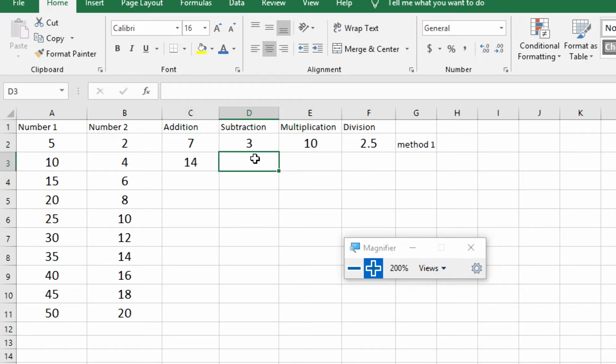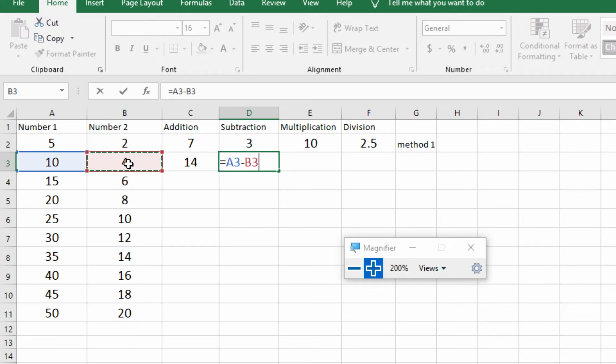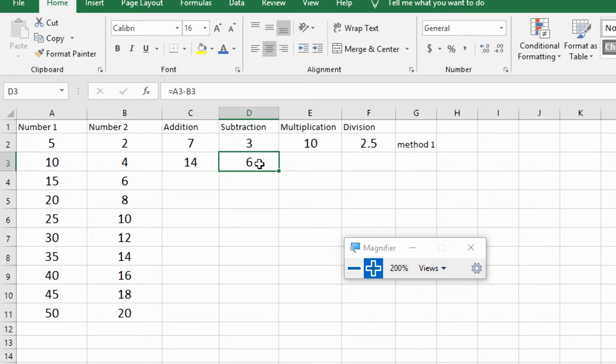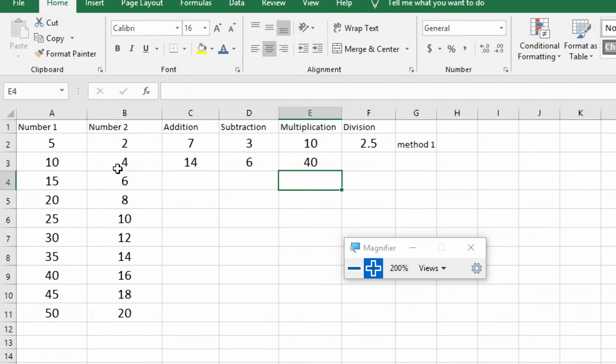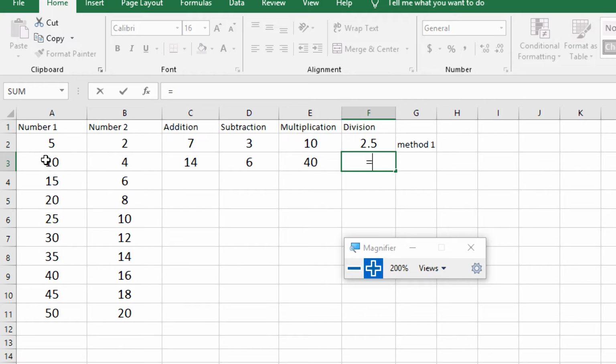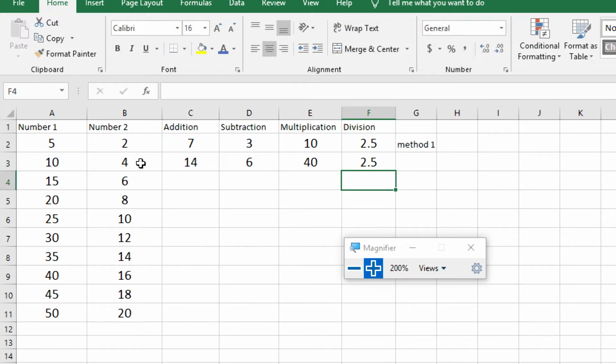In order to subtract, we do the similar function, equals A3 minus B3. Press enter. Subtraction appears. To multiply, we type equals A3 into B3. 10 into 4 is 40. To divide, we type equal A3 divided by B3. Press enter. And as you can see, 10 divided by 4 is once again 2.5.